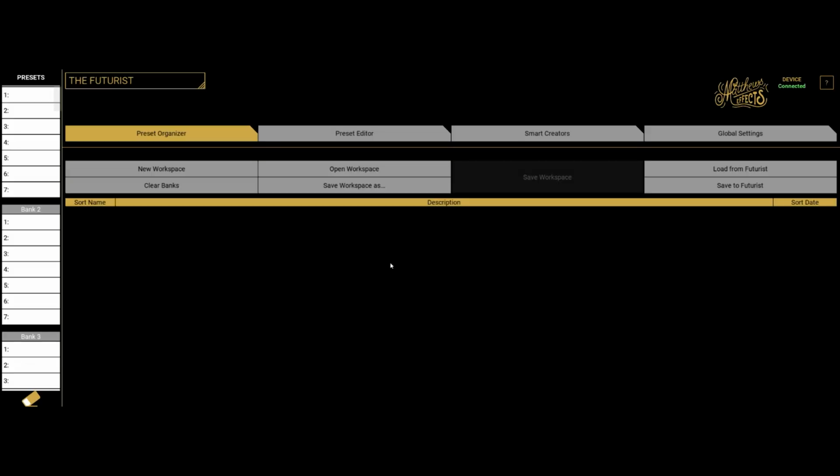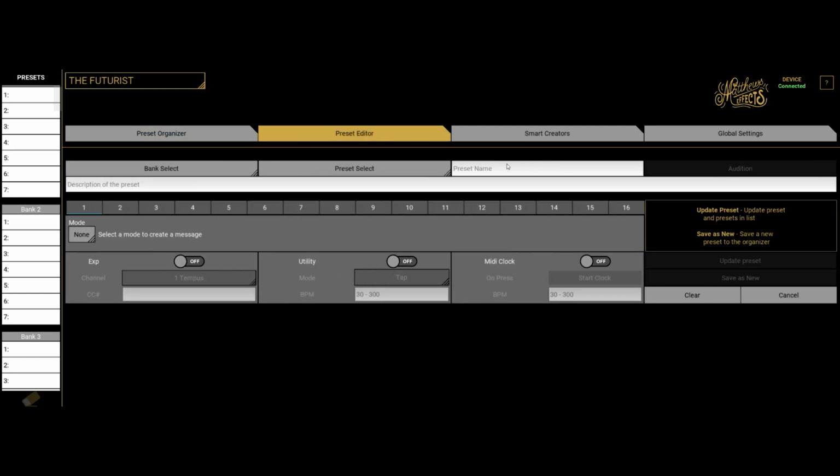So the first thing we want to do is open up our editor and also plug in the Futurist so that it shows connected in the top right hand corner. Choose Preset Editor, and this is where we will actually build our presets. So go ahead and give it a name and give it a little description.